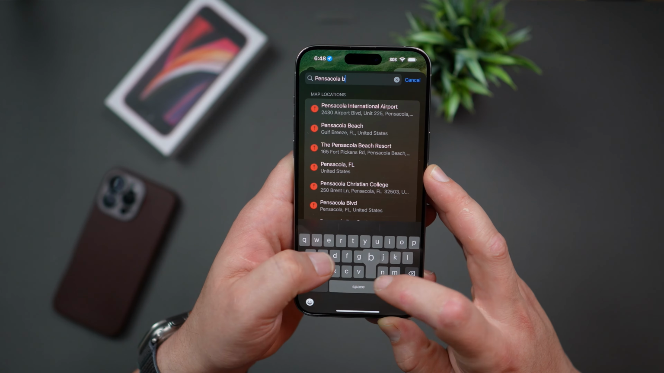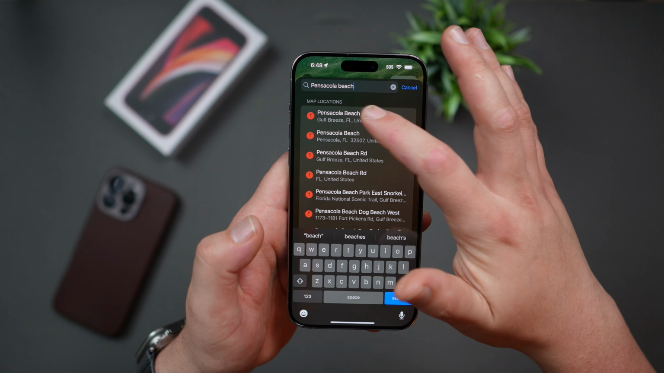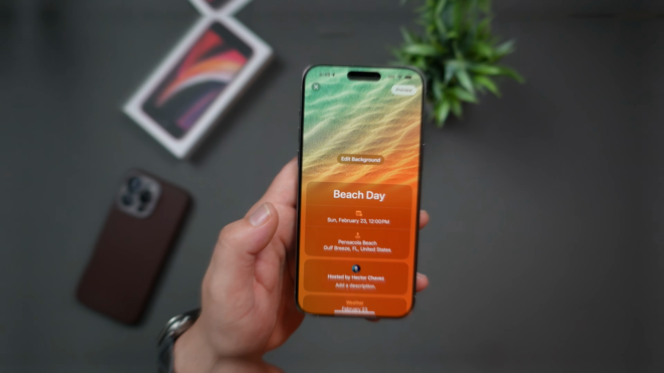Pensacola Beach. And done. So once you've added all your details to your event, Apple Invites integrates with maps and weather so your guests can get directions and check event day forecasts directly from the invite.